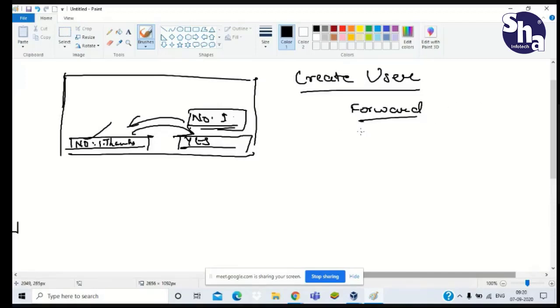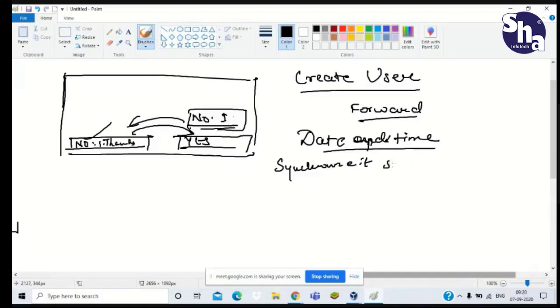After clicking on forward, it will ask us to set up date and time. What you have to do is nothing. Just synchronize it with your system. Do not choose anything here, like that today is this and the time is this. You don't have to set that up. Just click on forward.